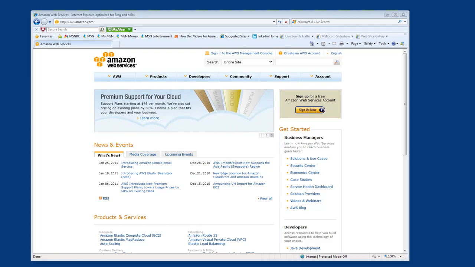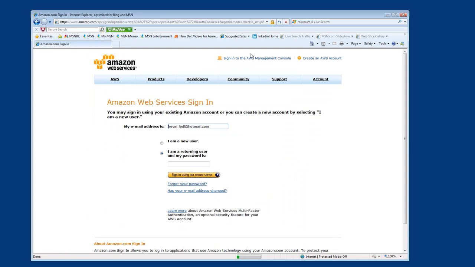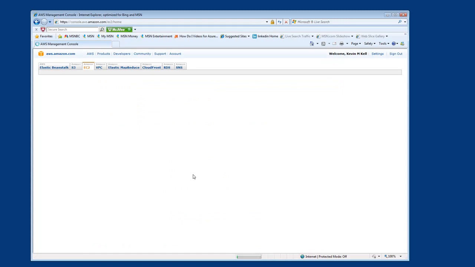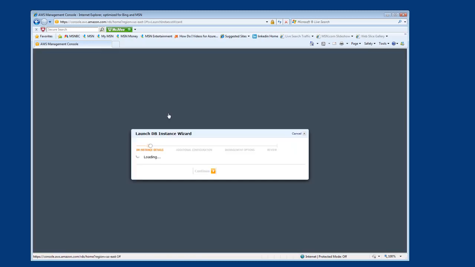Okay, in this demo we're going to take a look at Amazon Relational Database Service. So as usual, I'm going to sign into my account, and I'm going to go to the RDS tab. Okay, I currently have no running instances. I'm going to go ahead and launch a DB instance.